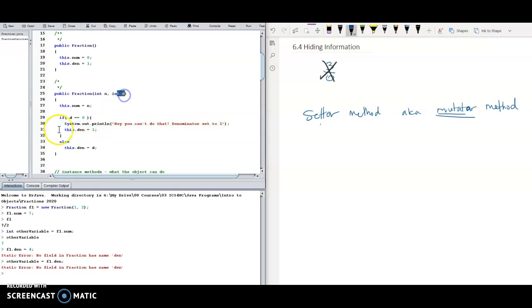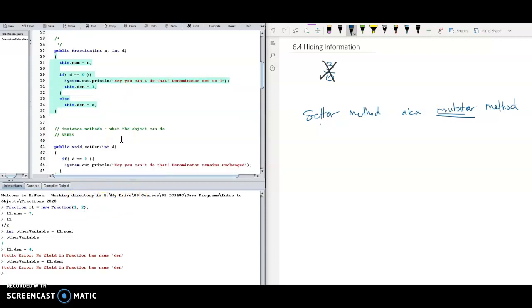So if the denominator ever comes in as 0, we send a message saying you can't do that, and we set the denominator to 1, and we tell the user, or the secondary programmer, that we're going to do that, just so there's no confusion. And if it's not 0, then we set it. So that's the failsafe through the constructor.